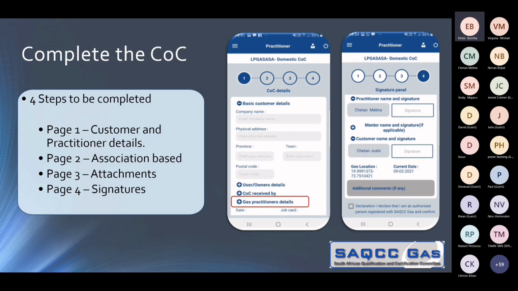And then on page 4, you're going to have additional comments, so you can put additional comments in. You're going to have your declaration, and you're going to click submit to submit your CoC online.